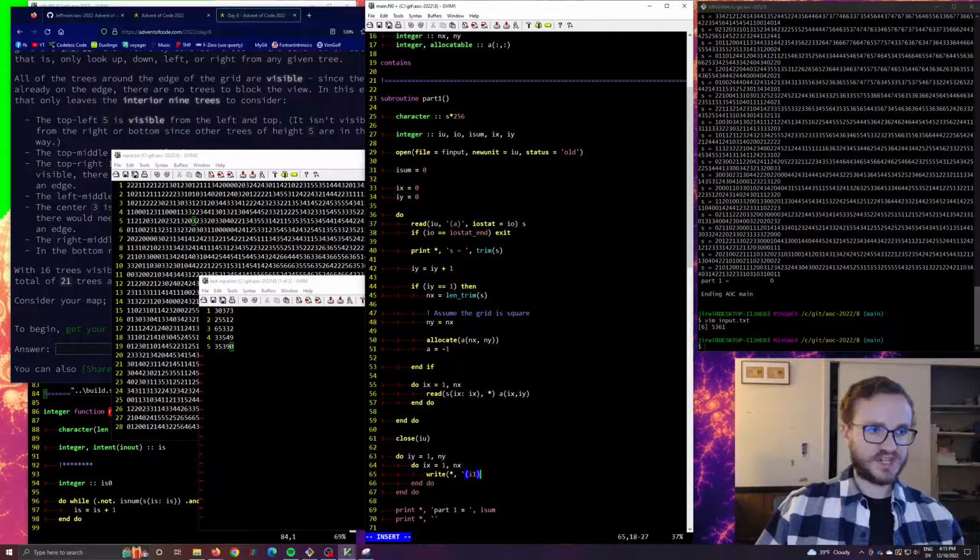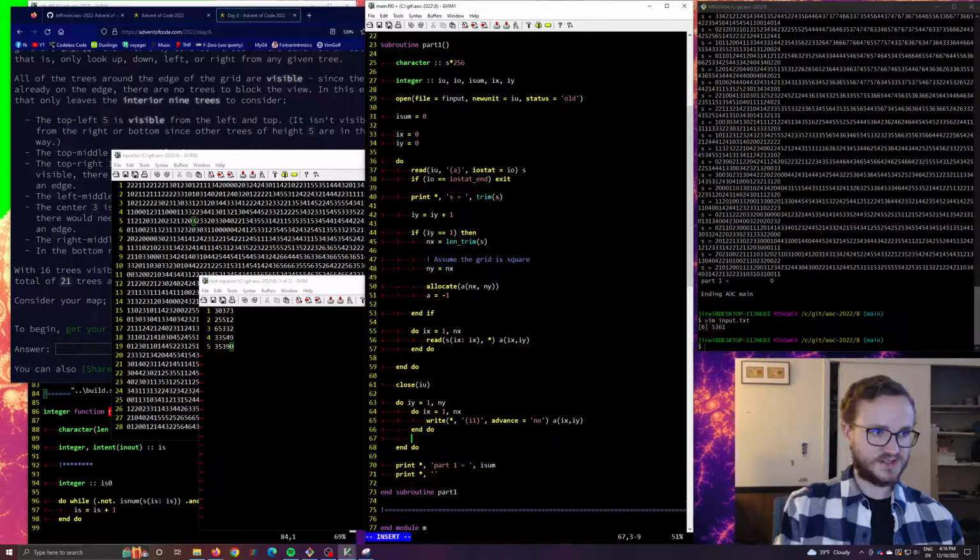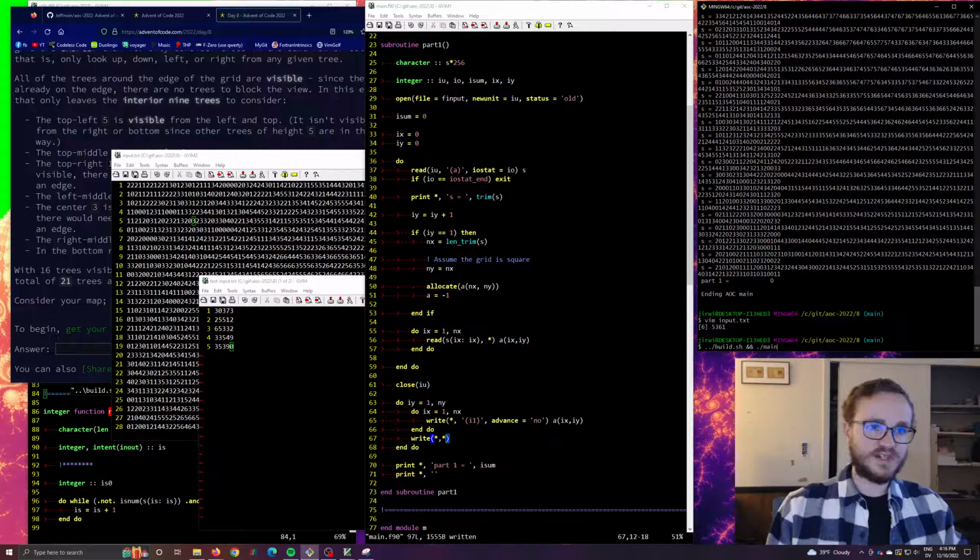This will be a 1 character wide integer because that's guaranteed. And then at the end of each row, I'm going to print a new line. But after each character, I want to suppress the default new line output, and you do that in Fortran with advance equals no. And then at the end of the row, that will write a new line. So this should just print out my grid.